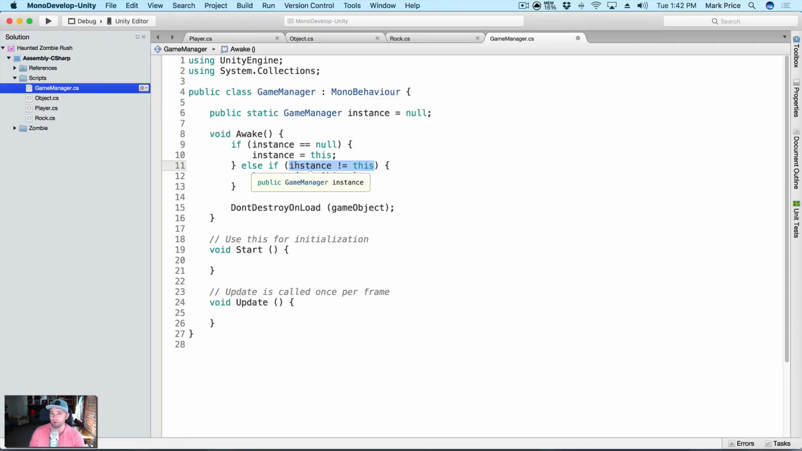They tried to be sneaky, but we only want one game manager. So we're going to destroy this game object, okay? There's one of these in memory, and what we're saying here is, if this instance right here is not equal to this game object that we're currently attached to, it means somebody tried to create another one, and let's destroy it, okay? And then DontDestroyOnLoad.